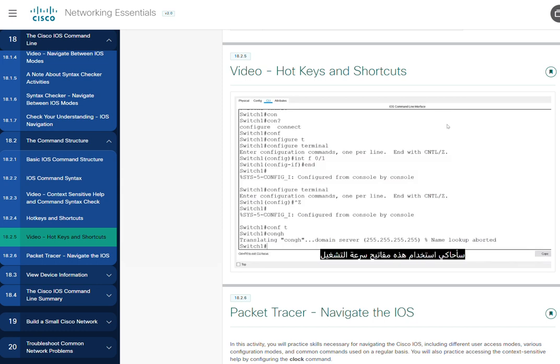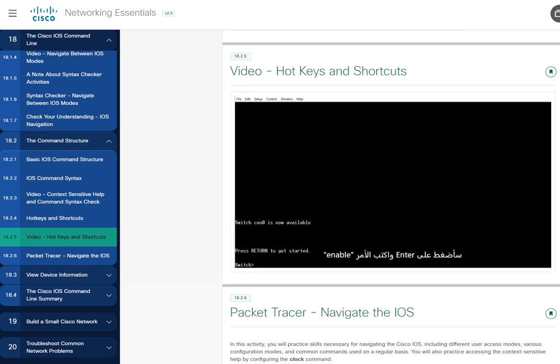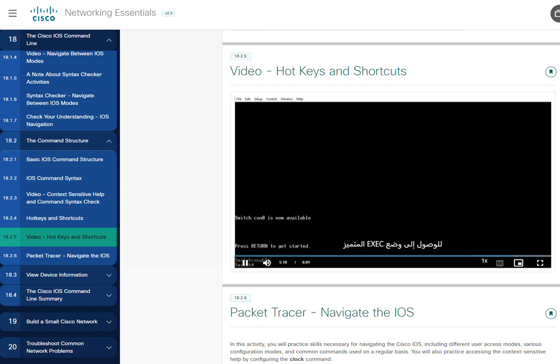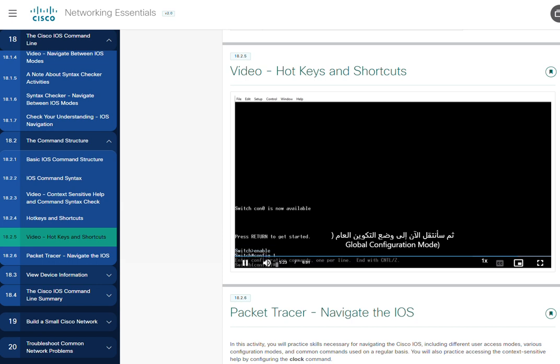I'll simulate the use of these hotkeys by consoling into a physical switch and shutting down an interface on the switch while I'm in the middle of typing a command. I'll press Enter and type Enable to get to privilege exec mode, and then I'll go into global configuration mode. Let's say I want to enter interface G0/1. I'll start typing the command, and now I'll shut down an interface.